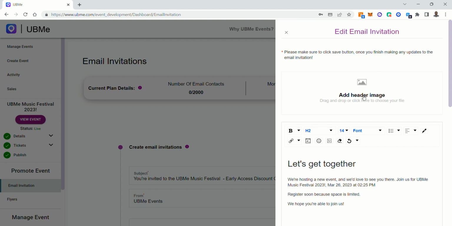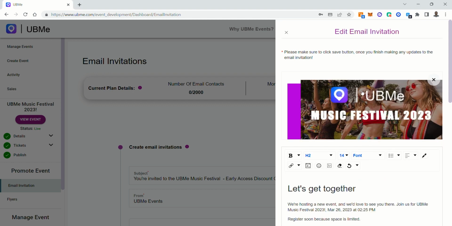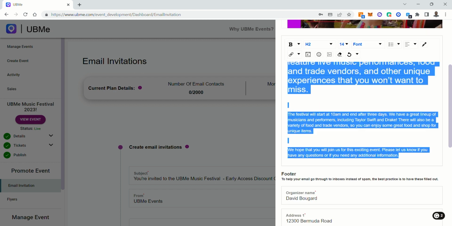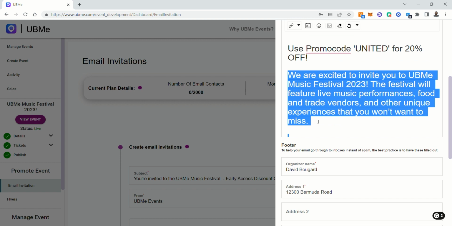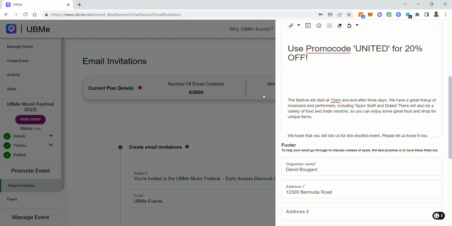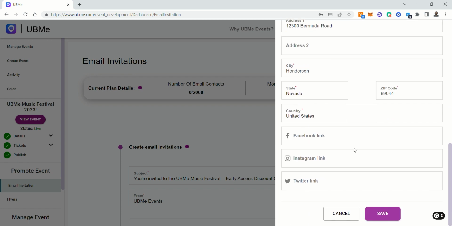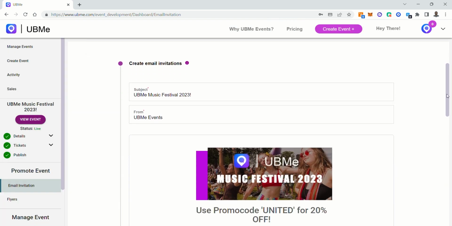From here, you're able to add a header to the email, which is highly recommended to showcase your brand within the email. You're also able to edit the body of the email to be more descriptive or include additional links and information about the event. Finally, you're able to edit footer information to your email, including your contact information and your social media accounts. Make sure to press the save button and your changes will be updated.